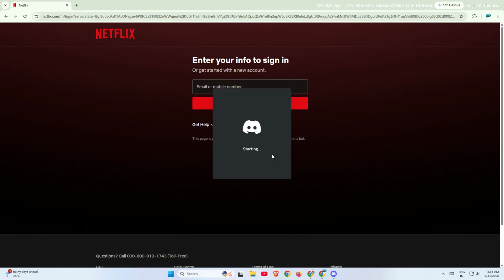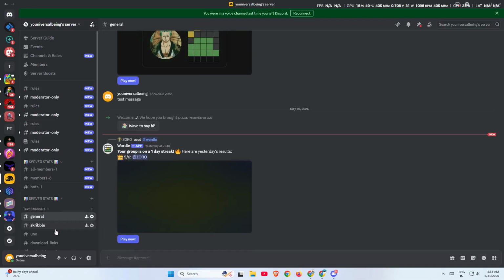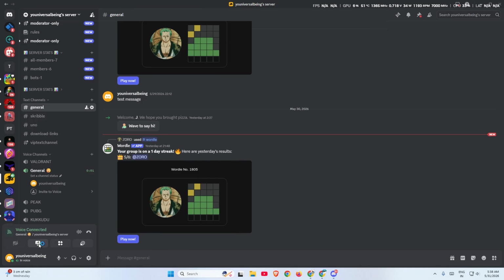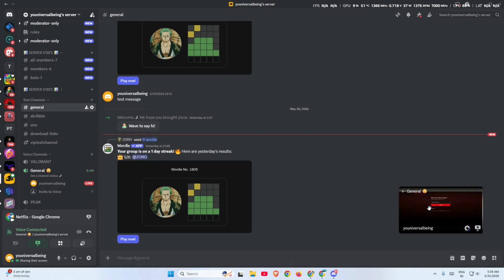Discord will show you a list of windows you can share. Look for the Netflix browser window or the Netflix app window and select it carefully. Make sure you choose the actual Netflix window, not just your whole desktop, unless you specifically want to share your entire screen. After selecting the correct window, choose your preferred resolution and frame rate.